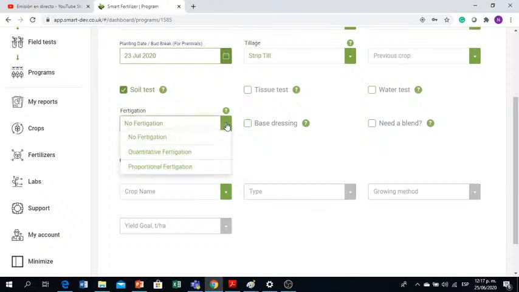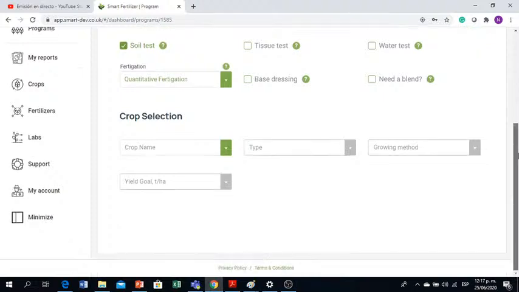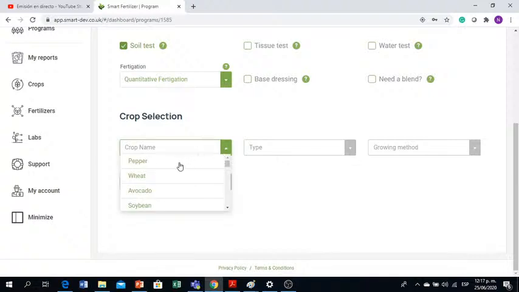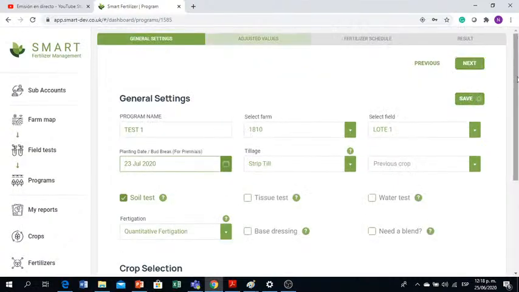Now this software is going to ask if we are going to work with fertigation or not, if we need base dressing or if we need a blend. So those are up to your needs. Now we will go with crop selection. So we select our crop, the type, growing method, and here we have the yield goal. So we will select them and we are going to save all this information.